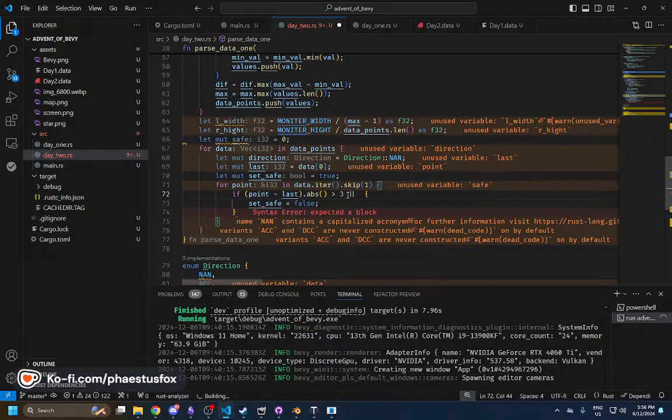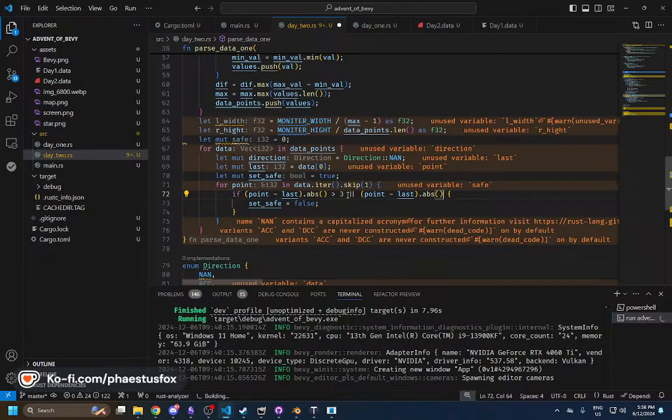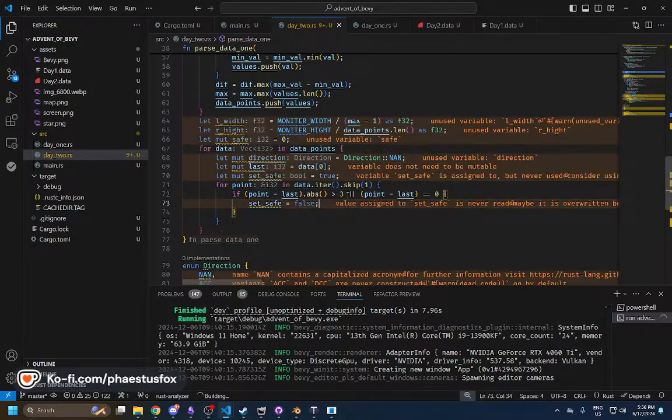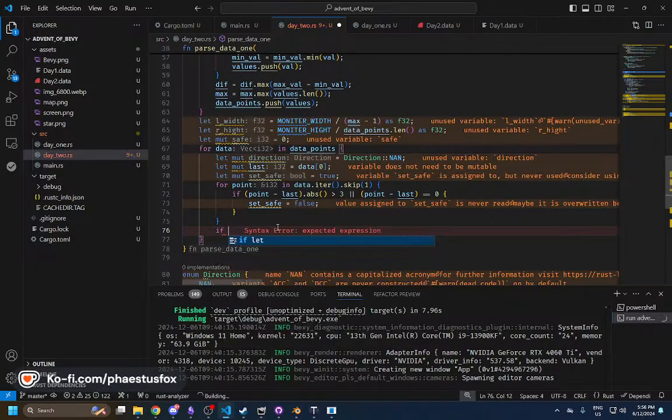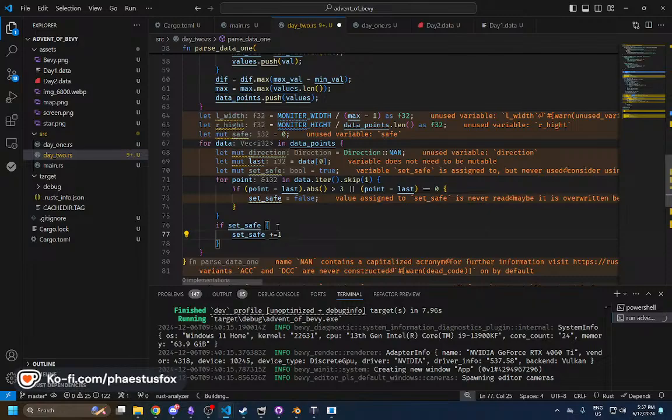Or point minus last dot absolute, I guess it's if they equal 0. No, I need to do that. Okay, so set safe is then okay. So then when we finally get to here, we say if set safe, then safe plus equals 1.